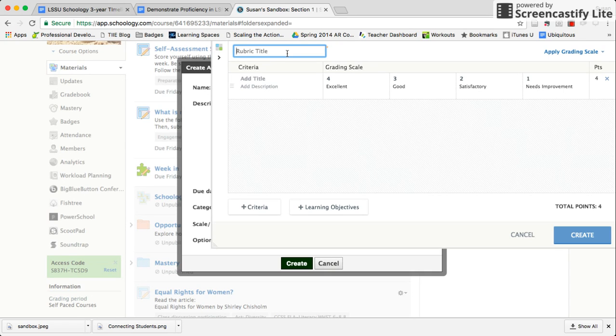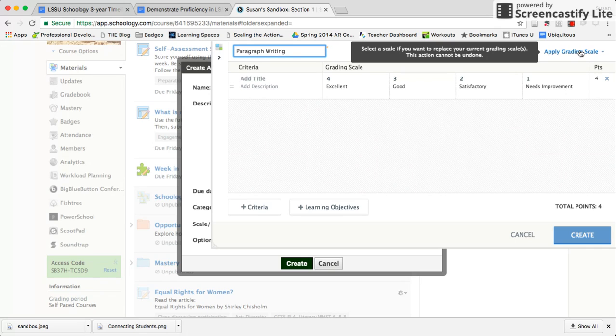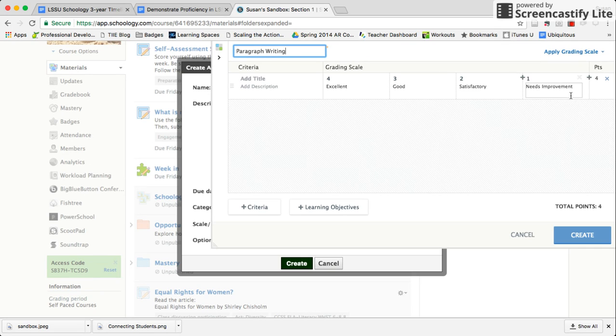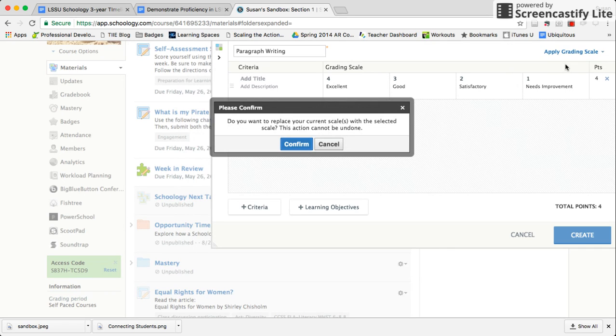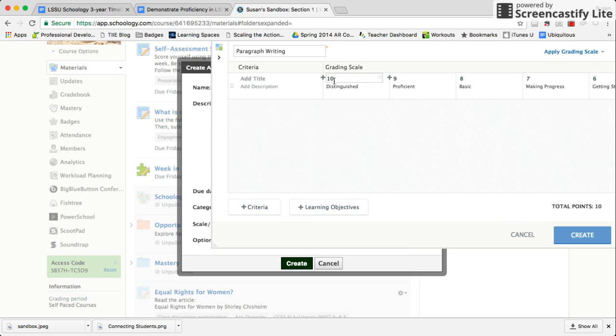So this might be something of interest to me around paragraph writing. And I want to first make sure that I'm applying the grading scale. So what Schoology means when it's talking about a scale is actually the template box here. Is this going to be a 4, 3, 2, 1, and what is the language going to be? I'm going to make sure that we select the LSSU learning scale so that we can all have some consistency in that. And notice when I confirm that, that's going to shift into the language of the scale.